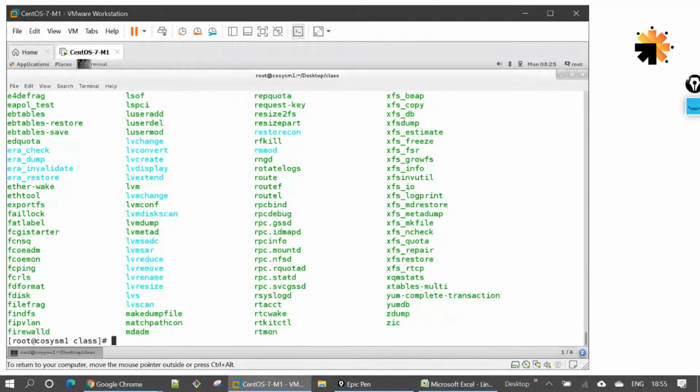Filtered, Rahul, filtered port means that though that port is open, but maybe firewall is blocking that port. That is why that port is called filtered port.